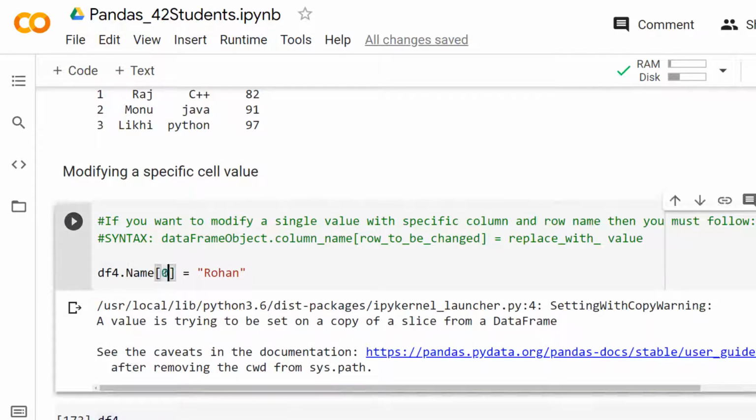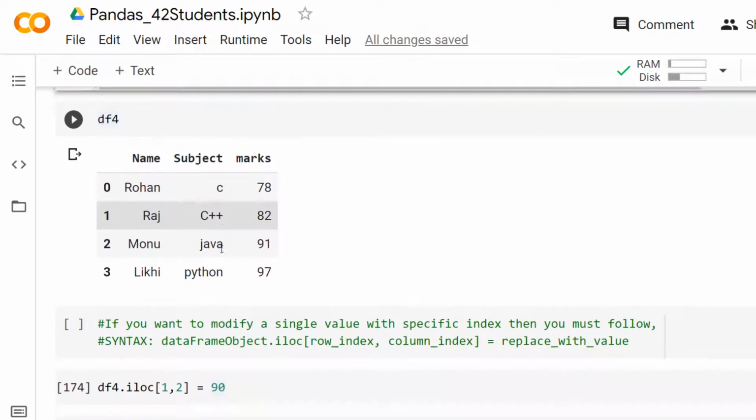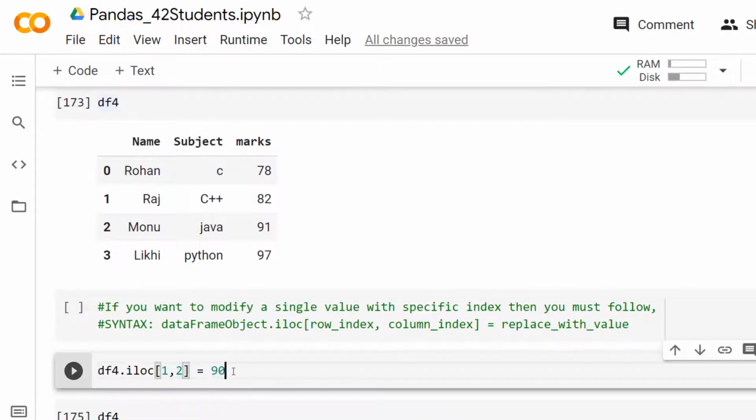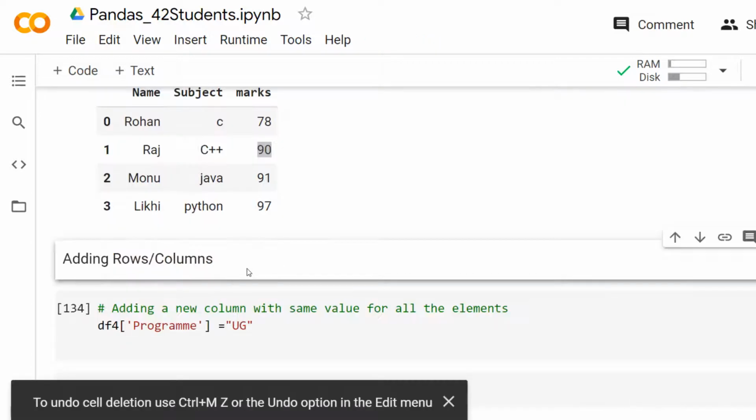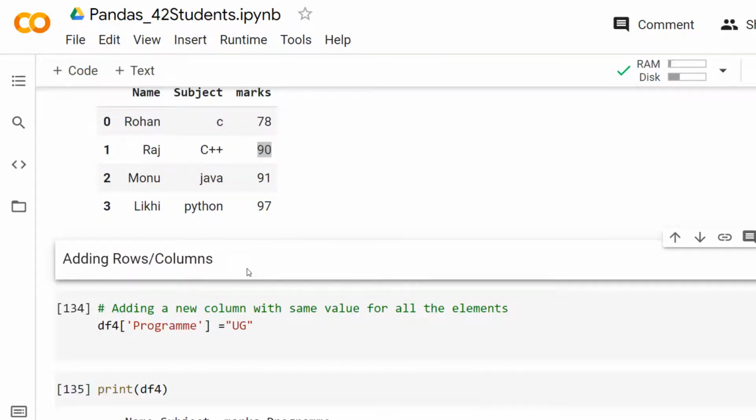By using the name of the column along with the row index, you can change a specific value, or you can use integer indexing for both rows and columns to change a specific value in the data frame. Now let's see how we can add a row or a column in the data frame.